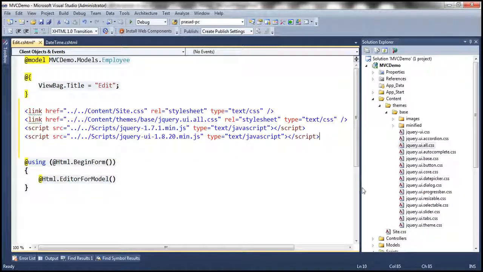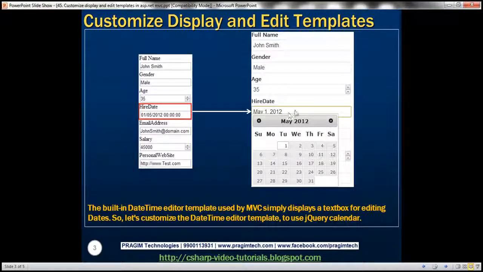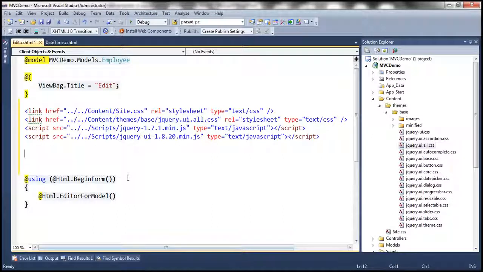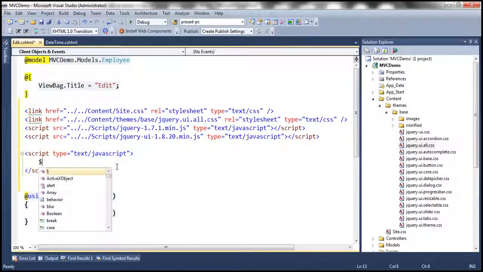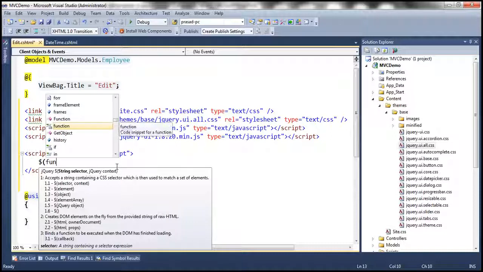The final thing now is to actually attach or invoke the datepicker function on this text box control. So as soon as I click into this hire date text box, we want a calendar. So we need to call that datepicker function on this text box control. And to do that, we have to write some JavaScript, jQuery script. So we are going to use a script tag here. Script type is equal to text/javascript. And to write jQuery, the first character we use is $. So we're going to write a function here.